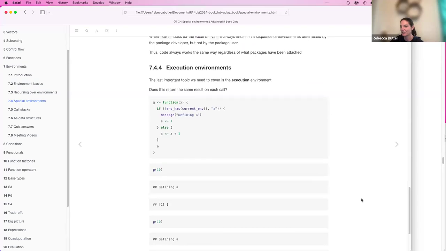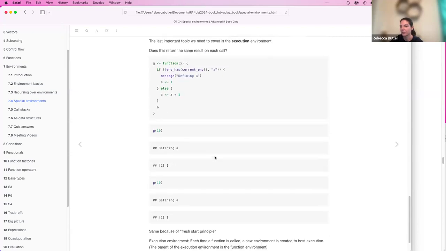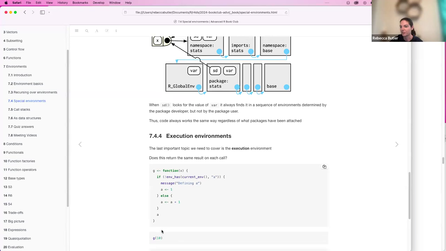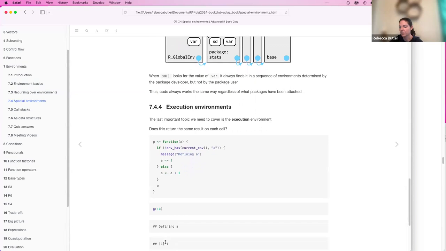All right, so here we get to execution environments. You create a function g, and if a is not a binding in the current environment, then you define a and create it. Otherwise, a is assigned a plus one and you return a. So if we call g of 10, it returns defining one and it shows us one.